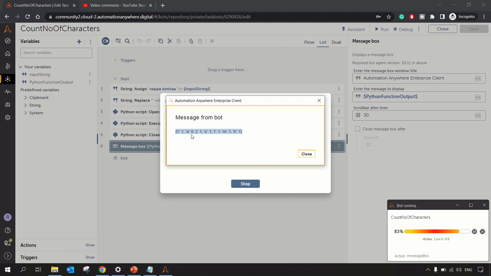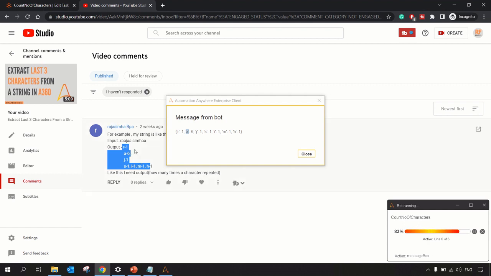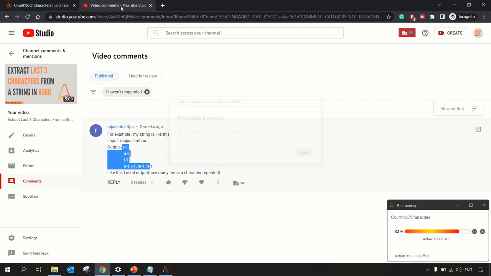So here is the output. R is repeated one time, A is six times. You can compare it with this: R1, A6, J1, S1, similarly, and H1. So this is how we count the number of letters in a given string.